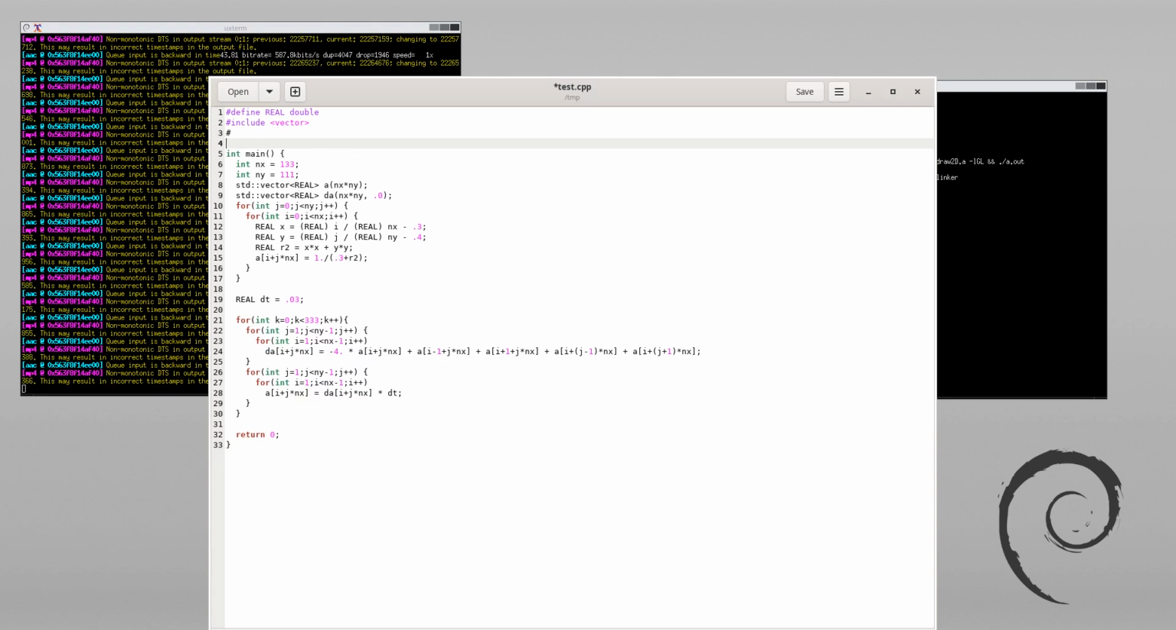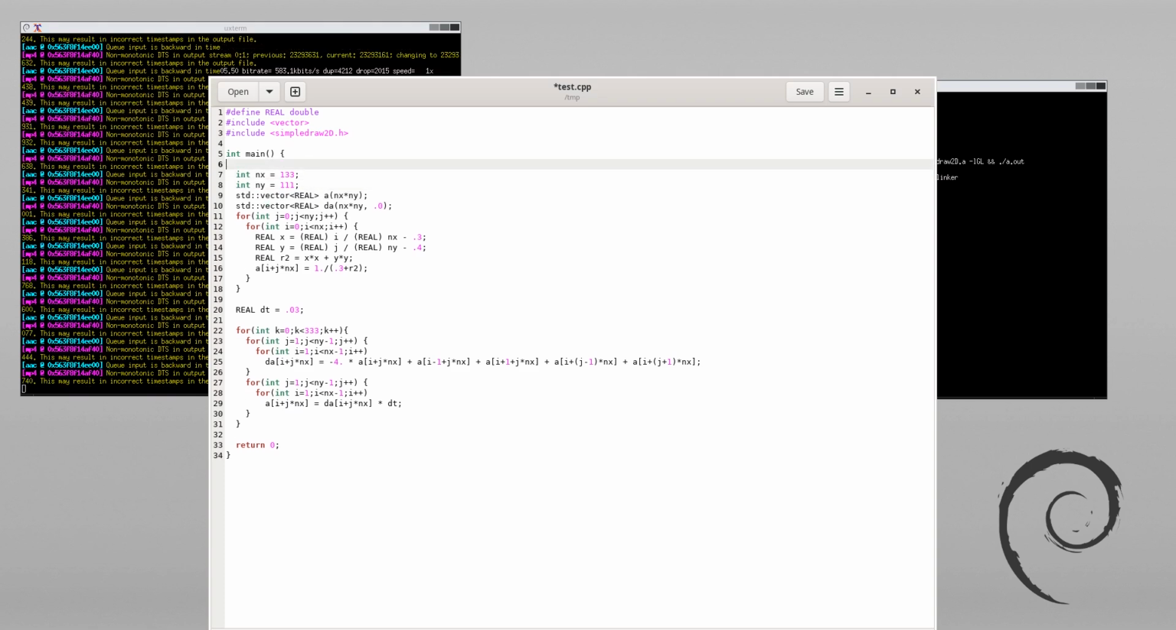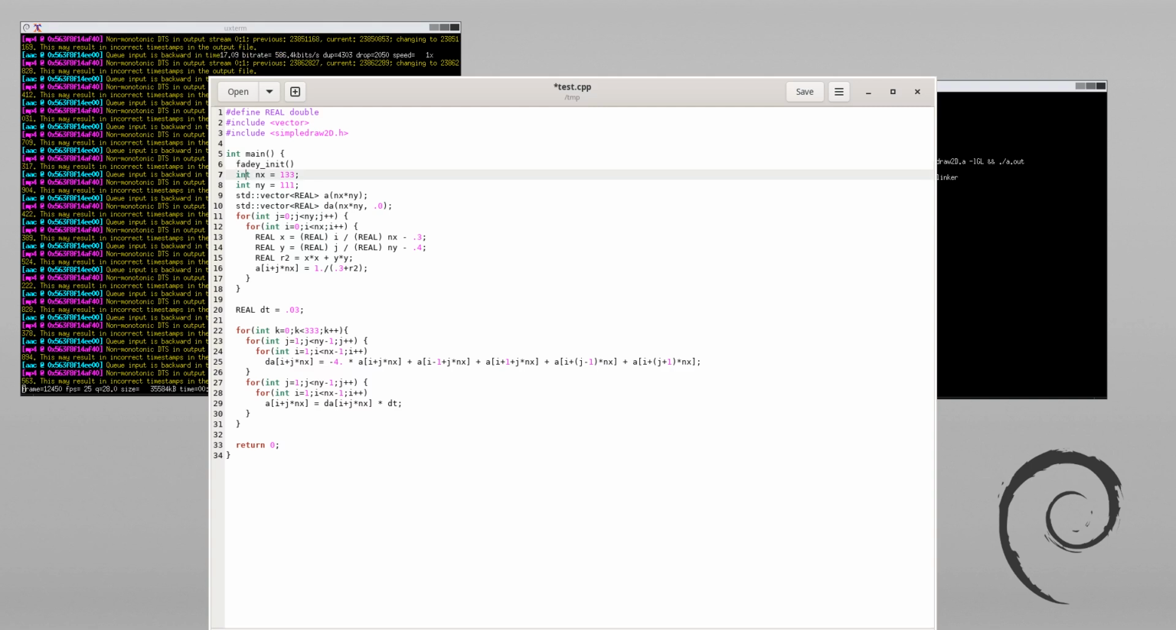We need to see what's going on, right? Include simpledraw. This is a typical library with a header file, of course. So we are going to include it, and we are starting to use it right away. No, not here, right here. Fadey init. That's the perfect naming for the function of the homebrew library, because my name is Fadey. It's a nickname, right? Perfect naming.